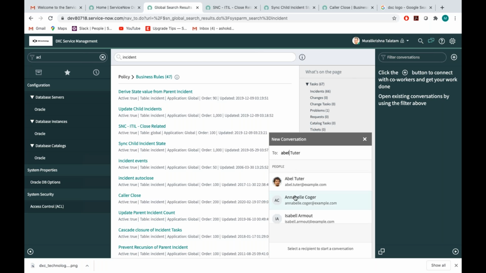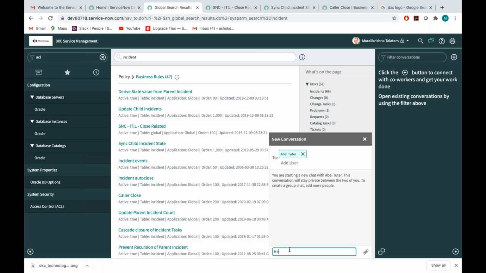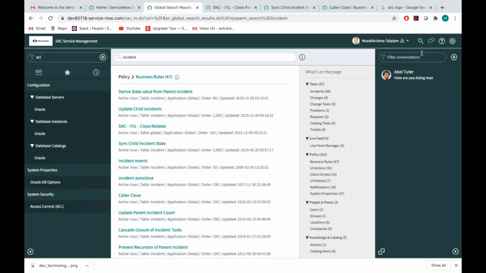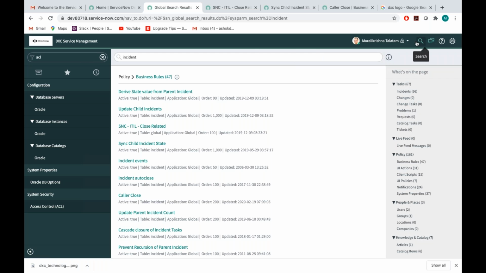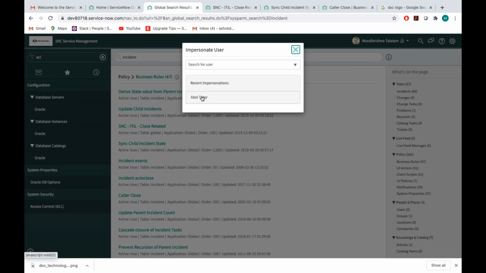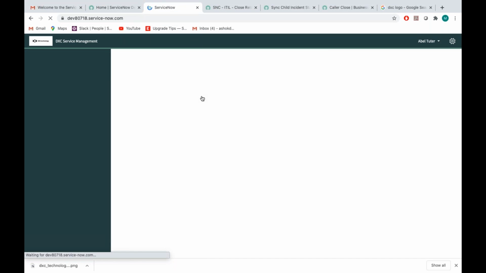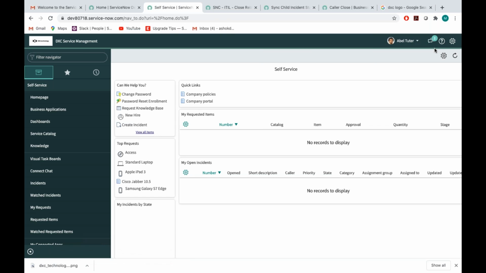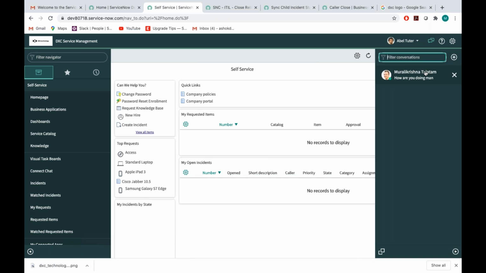Here in this scenario, we will use the impersonate user. I am sending Abel, "Hello, Abel. How are you doing, man?" So I have sent a message to Abel. Since I am the admin, I have a chance to impersonate another user. So impersonate Abel. Abel should receive these messages. Here, Abel got 2 messages from me.